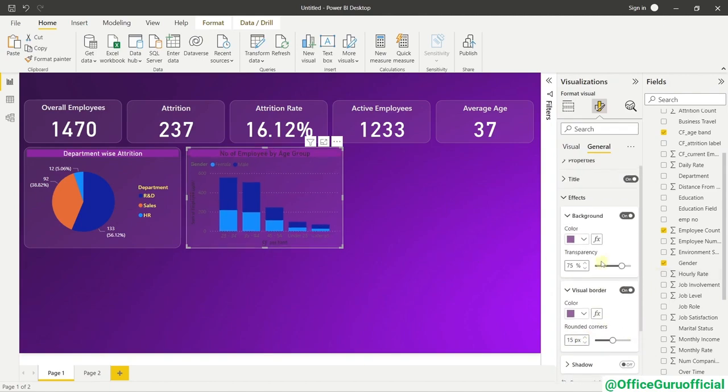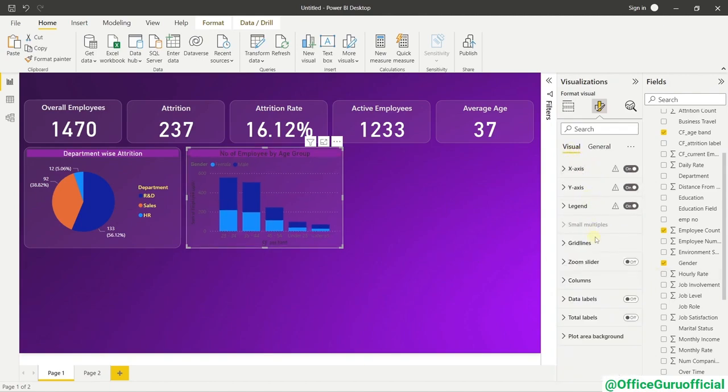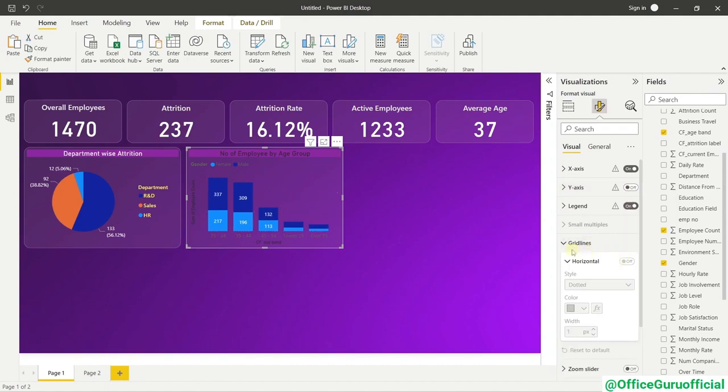Similarly, I will change the data labels. I will click on the data label so I can see what values it is showing. It is already white in color, so that is good for us. Then I don't want the y-axis because we are already showing the data labels, so I will turn off the y-axis. I don't want the grid lines either, and they went away automatically when we deactivated the y-axis.